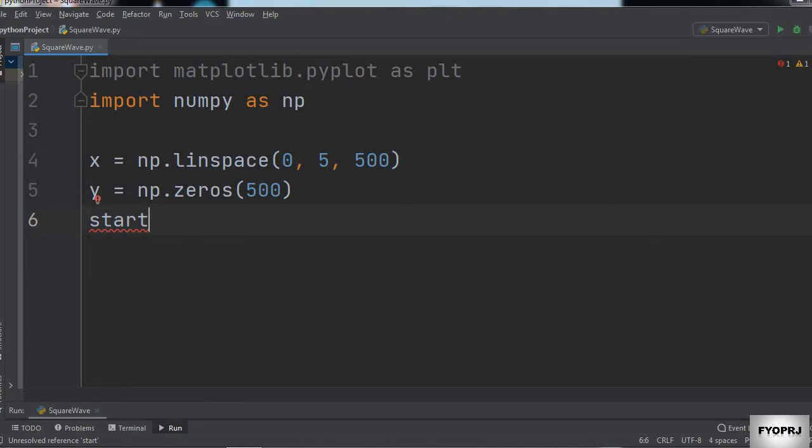y = np.zeros(500). The zeros function will make an array which will be stored in y. y holds 500 values and all these values will be 0.